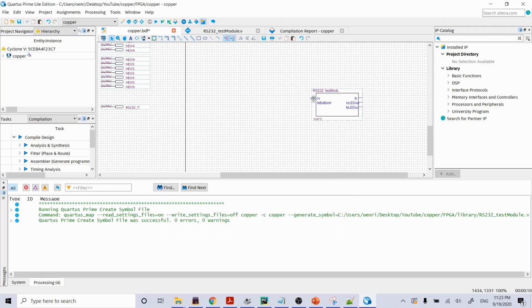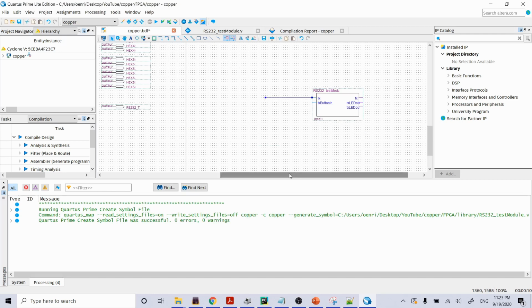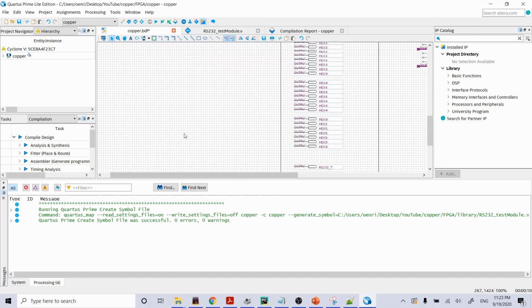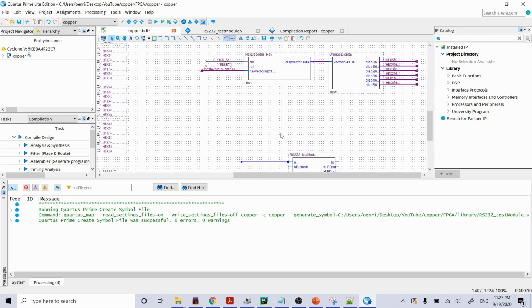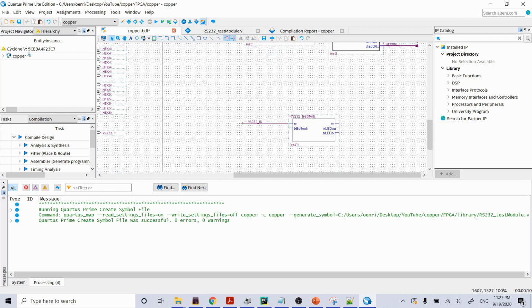There it is. Okay, so let's go ahead and tie this receive here to, I just typed it out. You think I'd remember the name? RS-232 underscore RX. And then, while it's fresh in my memory, RS-232 transmit out.